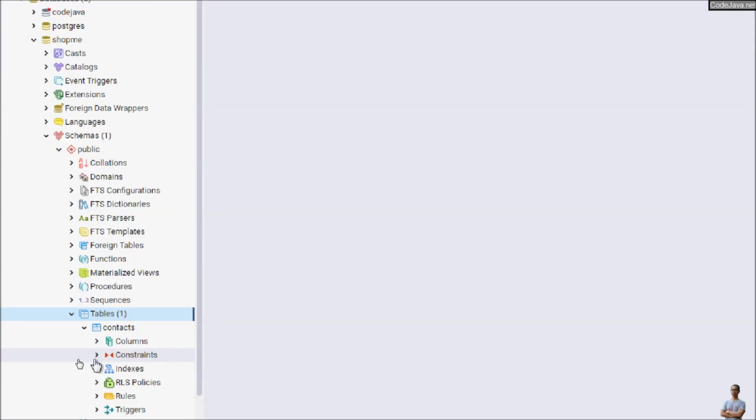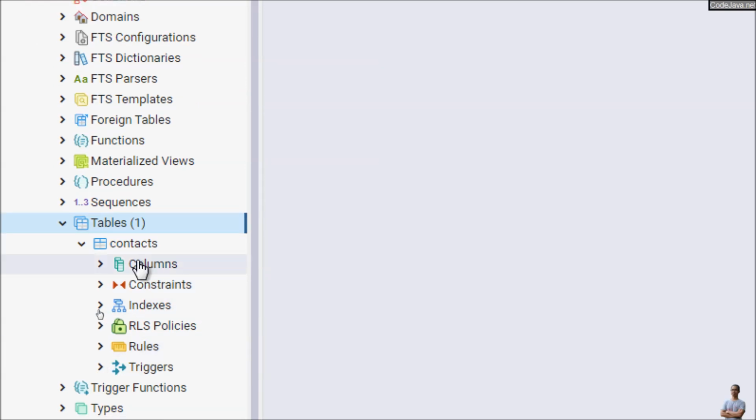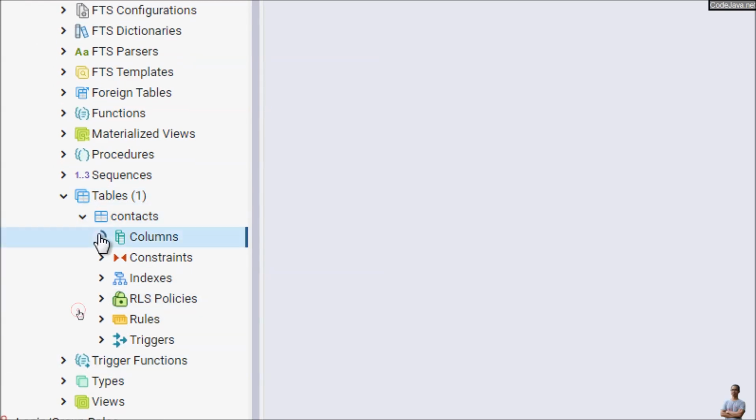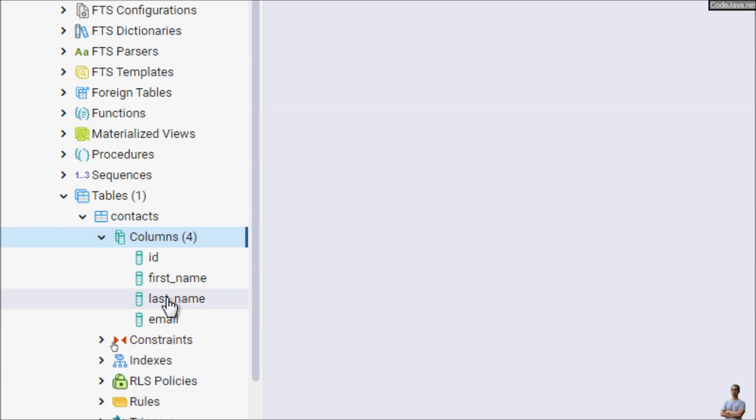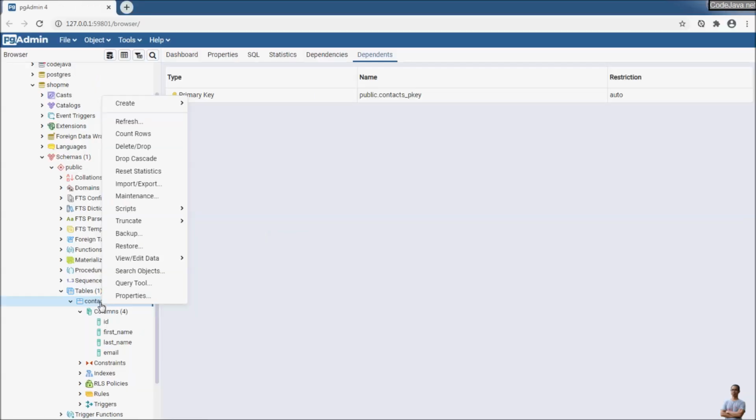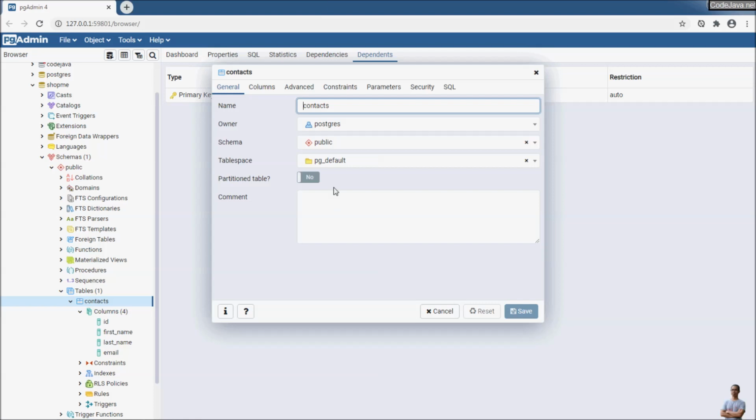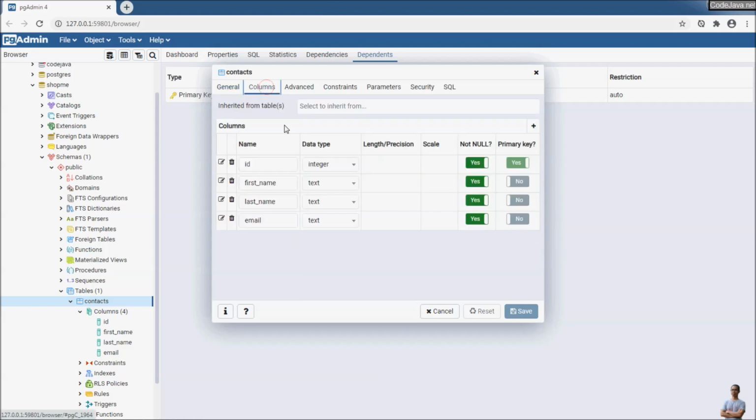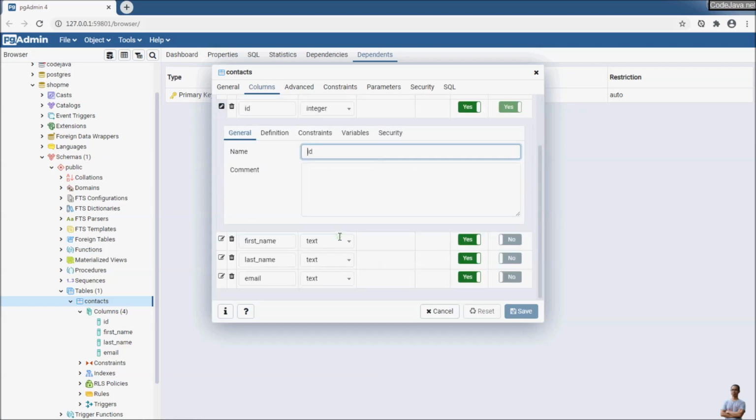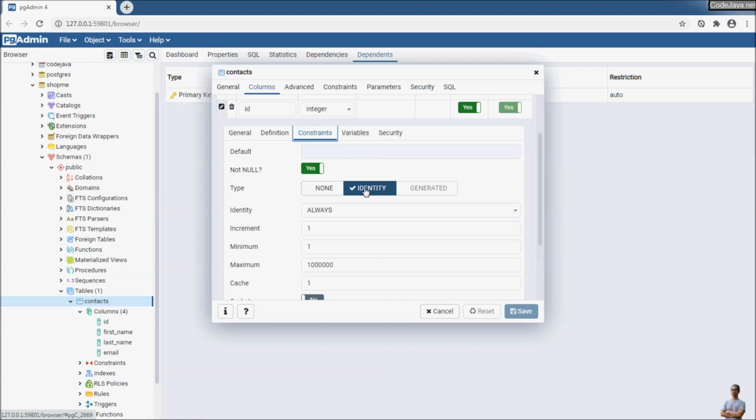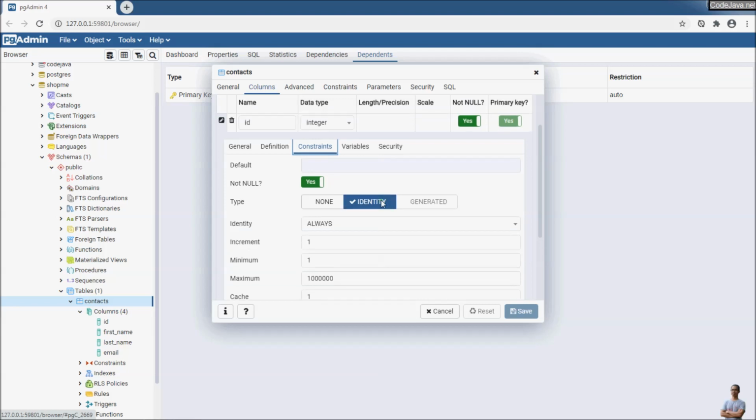And you see we got the table contacts created here with these columns: ID, first_name, last_name, and email. You can right click on the table here, properties, to see the columns again. You can see columns here. Check the details of the primary key. You can see it is an identity column here. Okay.